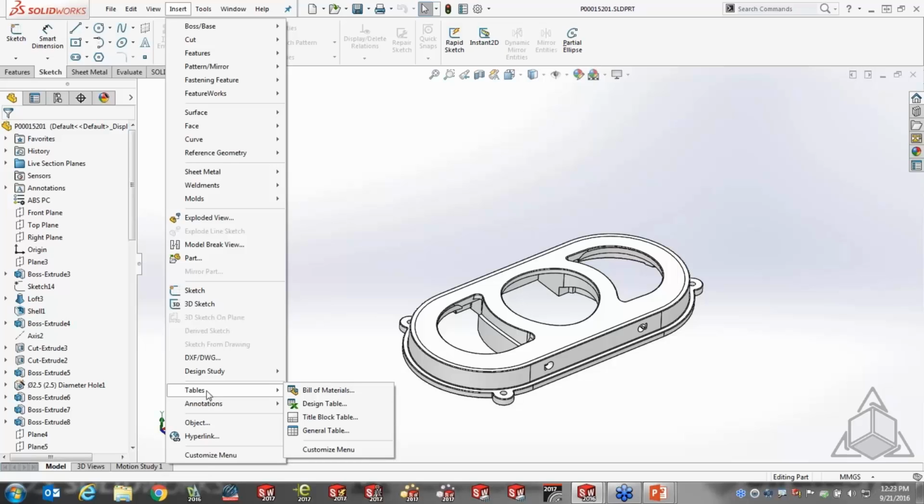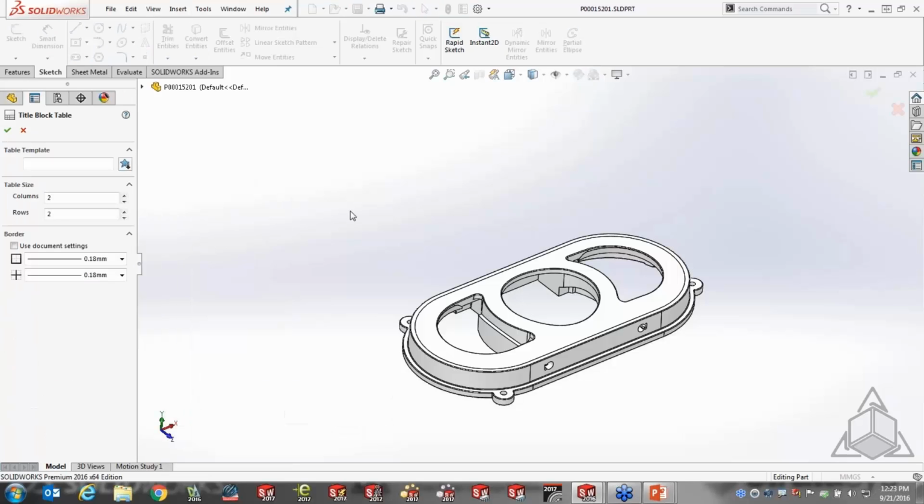If I insert a title block table, just like we do with the bill of material, it requests a table template, except this one is different in that it does not require a template to get started. Now, maybe you're creating a title block from scratch. If I'm creating it from scratch, all I would have to do is specify what my original table size needs to be. I'm going to go 8 columns and 8 rows. I can set what the border is as well as the border thickness.